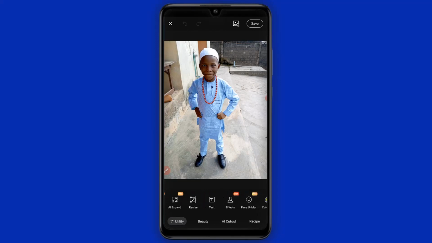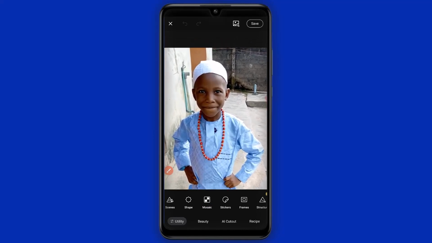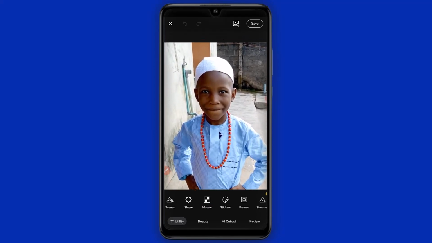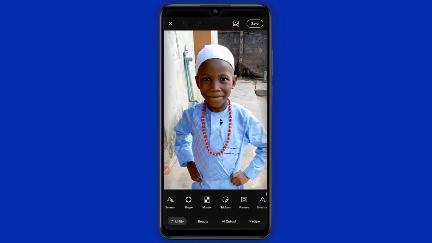Then having opened the picture, next thing I need to do is to swipe from the tools right here and look for music right here. So I'm going to make sure I click on here. But before that, I need to increase the picture so that it will be much convenient for me to blur the face. So next thing we want to do here is to simply click on music.